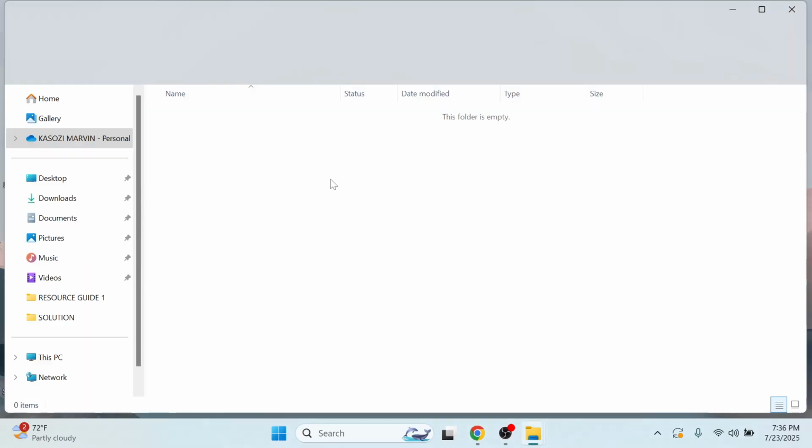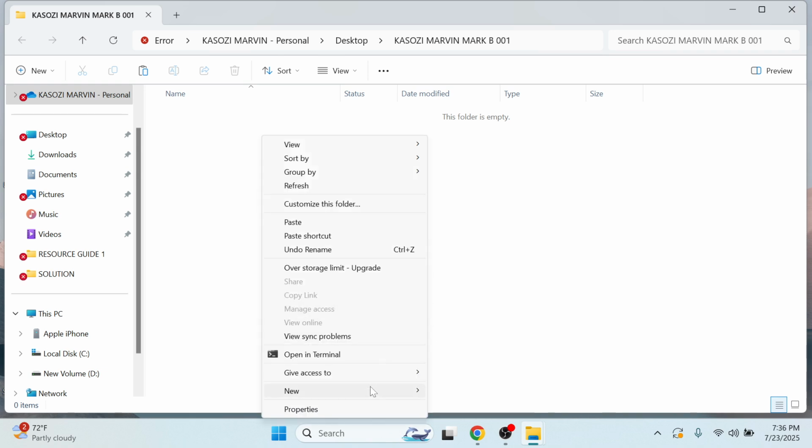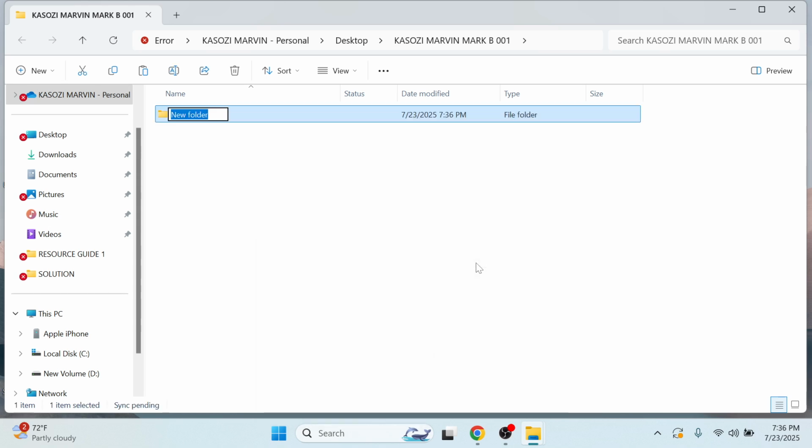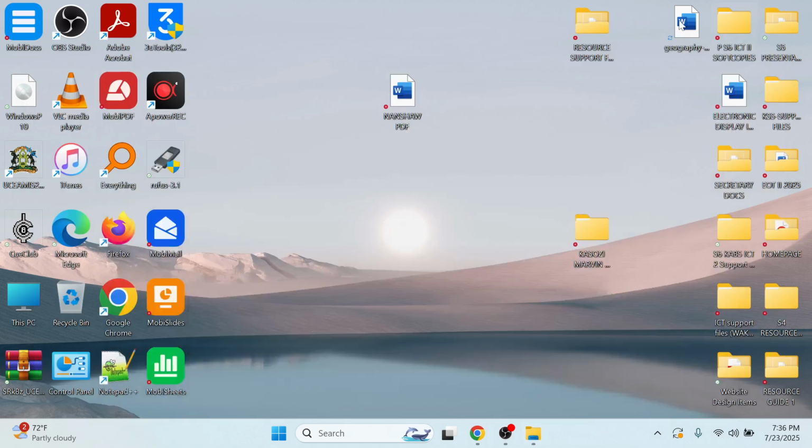And then I open my folder and create another subfolder. I separate my two items. I want to rename this item, item 1. Then I just open item 1 and do whatever I want there. So these are the support files I want to use.